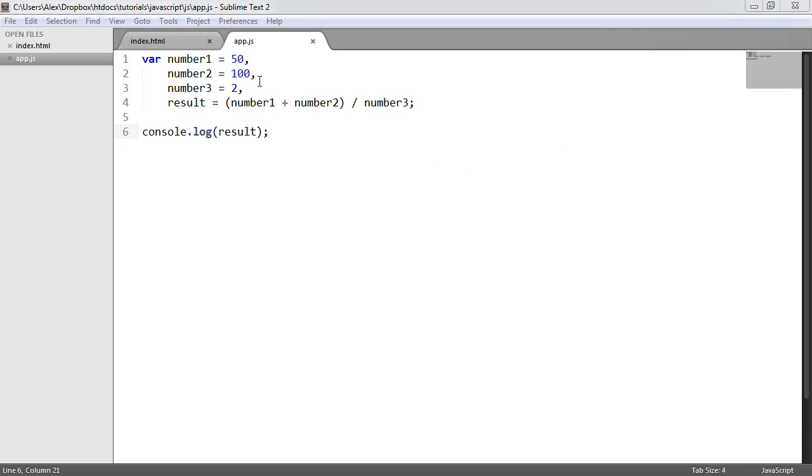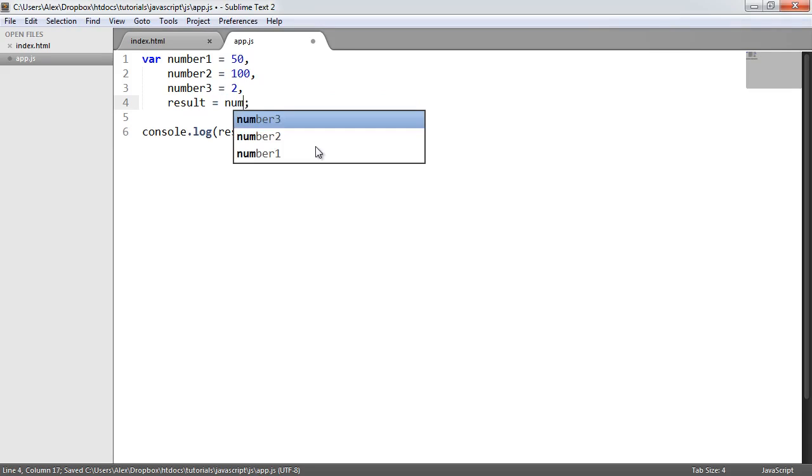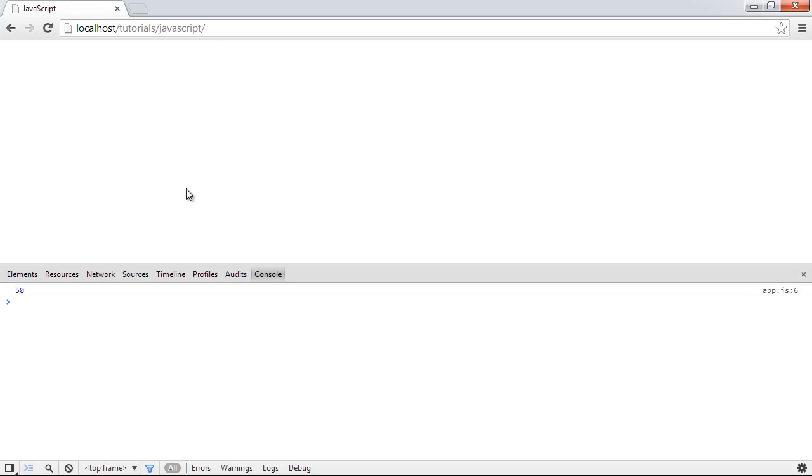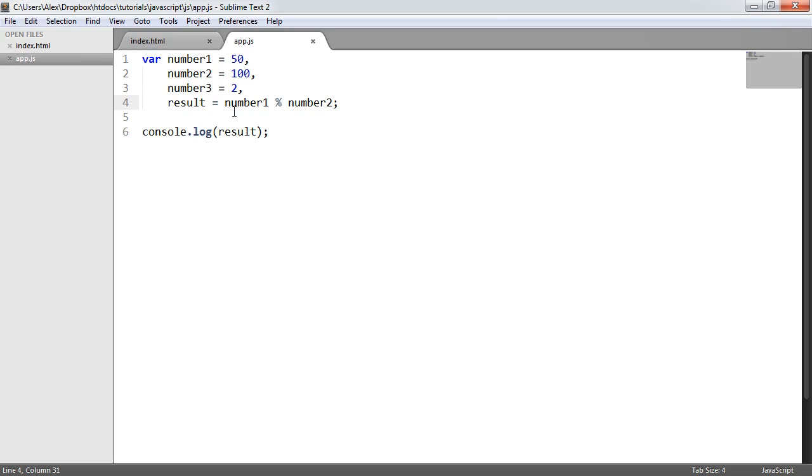Now, slightly more interesting is things like remainders. So for example, let's say number1 mod, or modulus, or remainder, or whatever you want to call it, number2. So what's this going to do? Well, it's going to work out how many times something will go into something with a remainder.